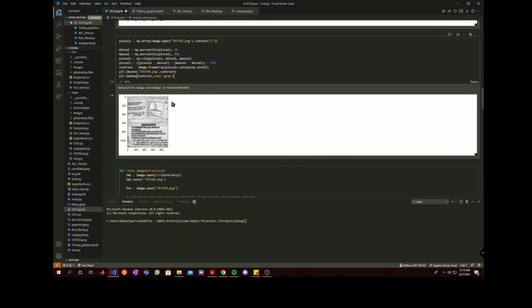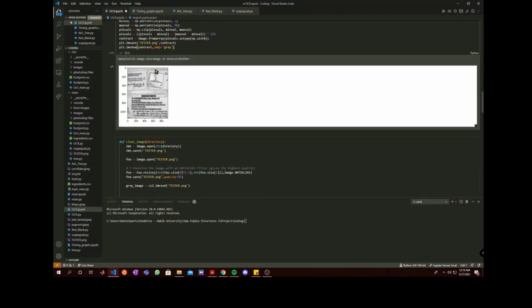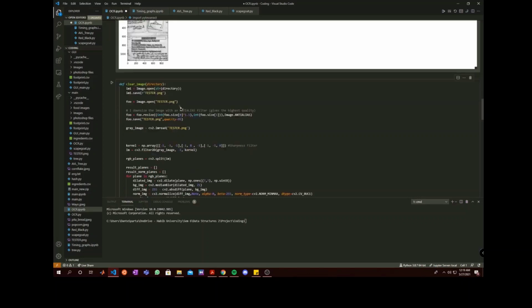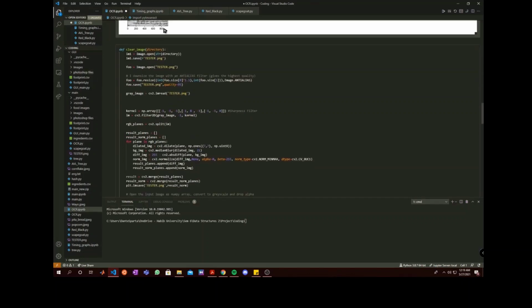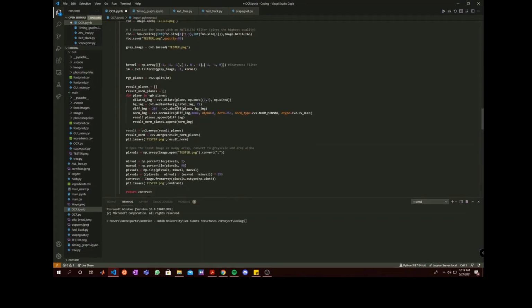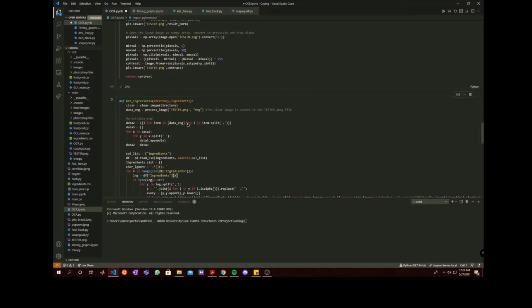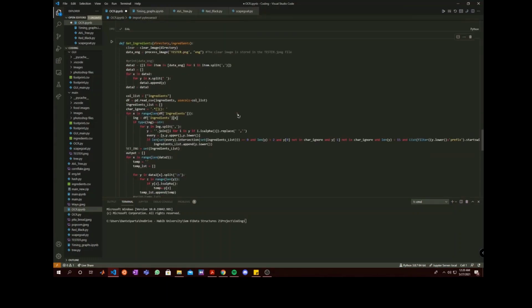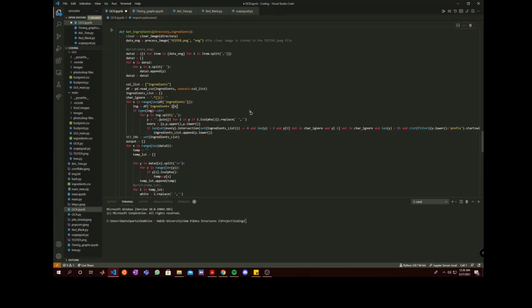And through that we were able to get an optimized image for the OCR operation. And we accumulated each of the above operations in a singular function, and then we applied this get ingredients function. So basically what this function does is that we have a CSV file containing each and every possible food ingredient that could be existing in a food product.